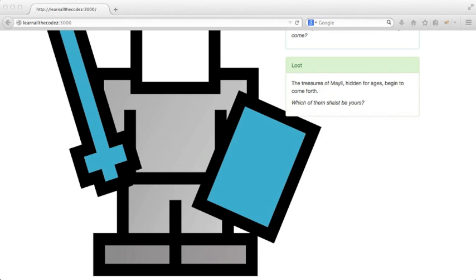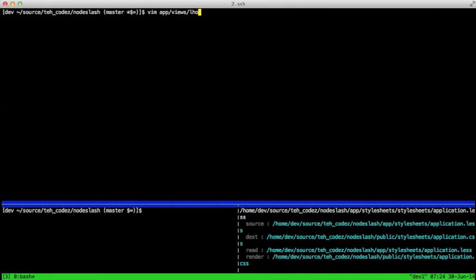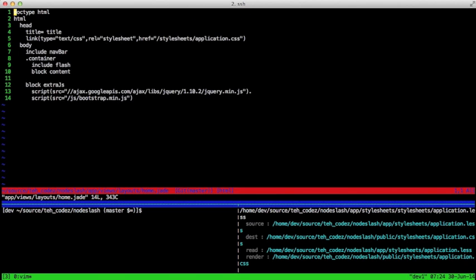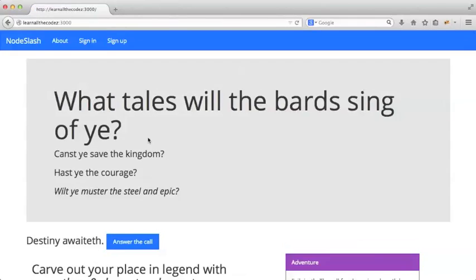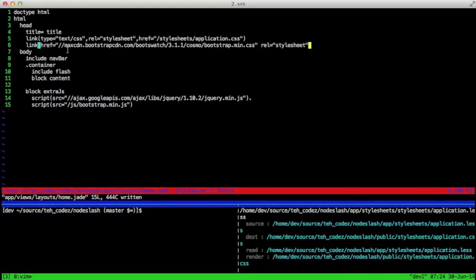Wouldn't it be nice if there were a single line of code we could drop in that could change that a bit? Well, let's open up app views layouts home.jade. Watch me just paste this in, and bam, that spruced up a bit. Let's have a look at that line. It's a single CSS file, but where's it coming from?